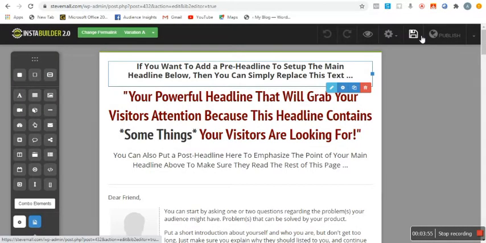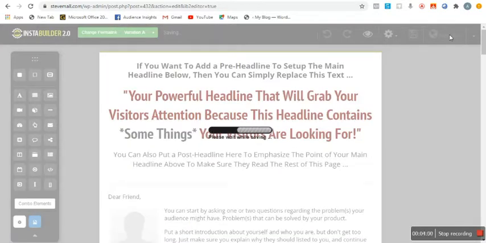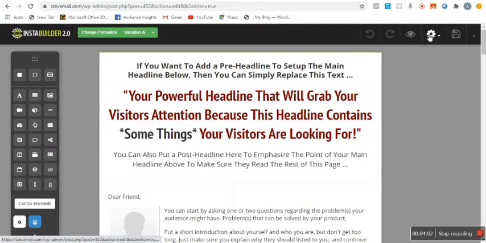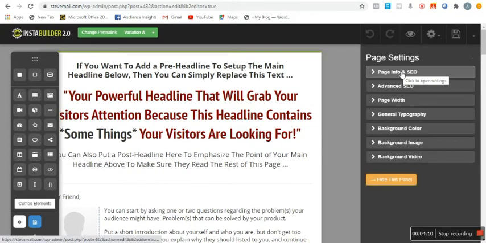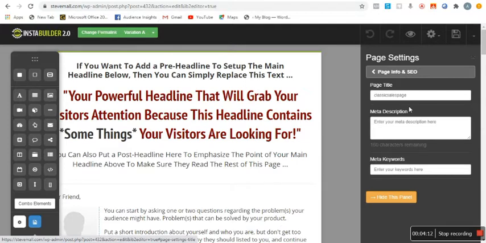Once you do that, the next thing you want to do is to publish. Please make sure you publish first before you do any other thing. After publishing, you come to these settings, this gear icon here. You click on page settings, you click on page info SEO. Then here you can still type the name of your product. You can still say weight loss tea, and you hit save.